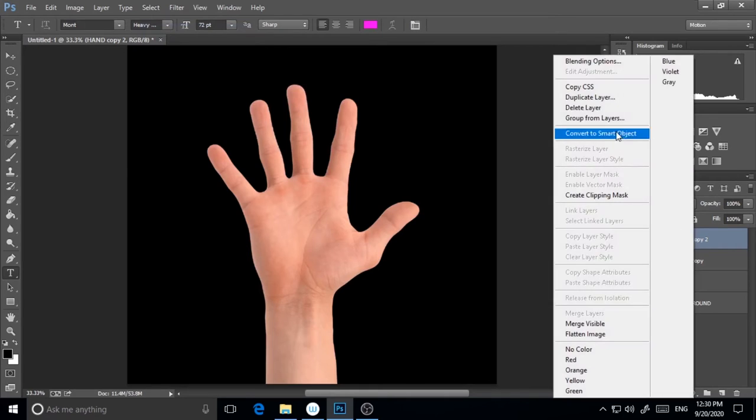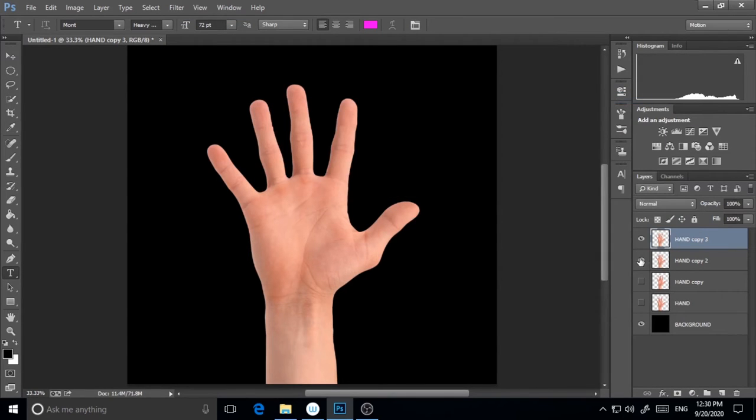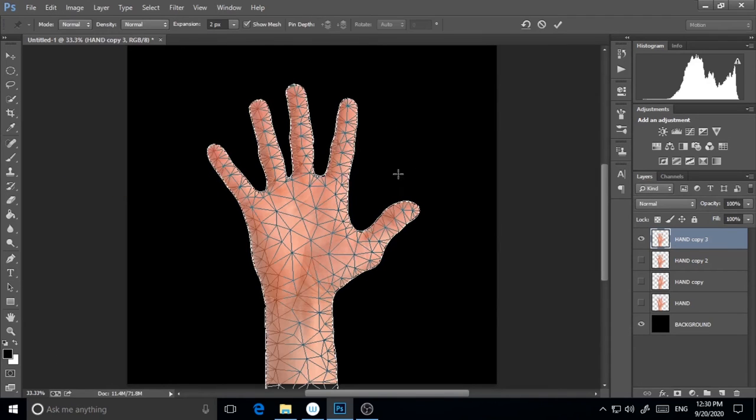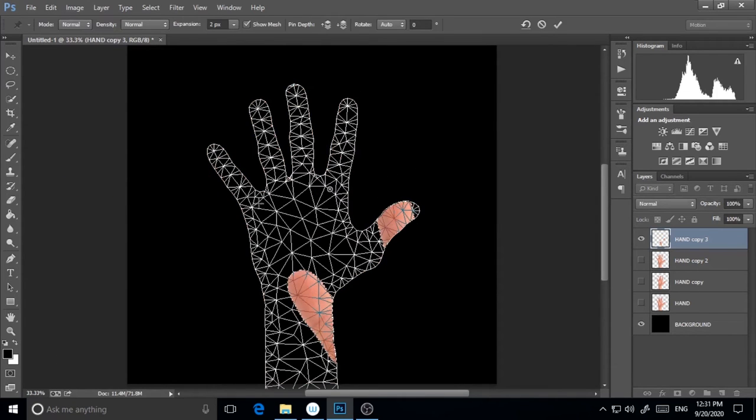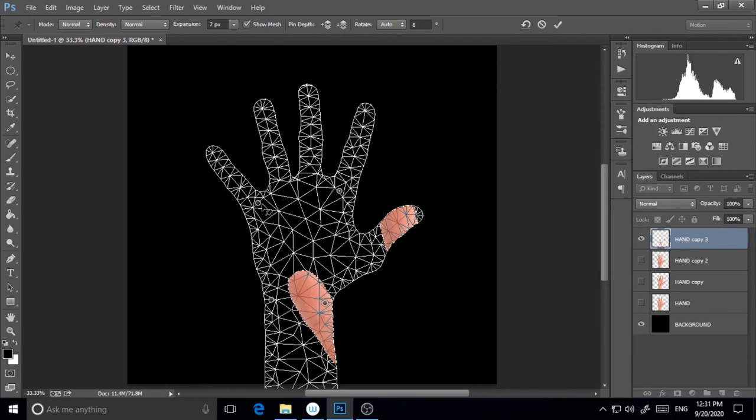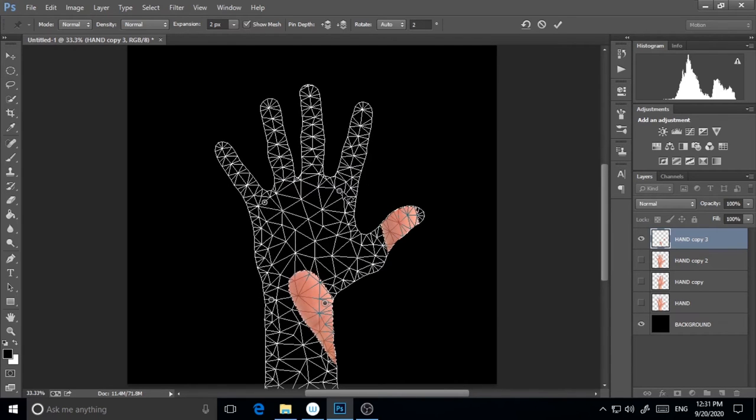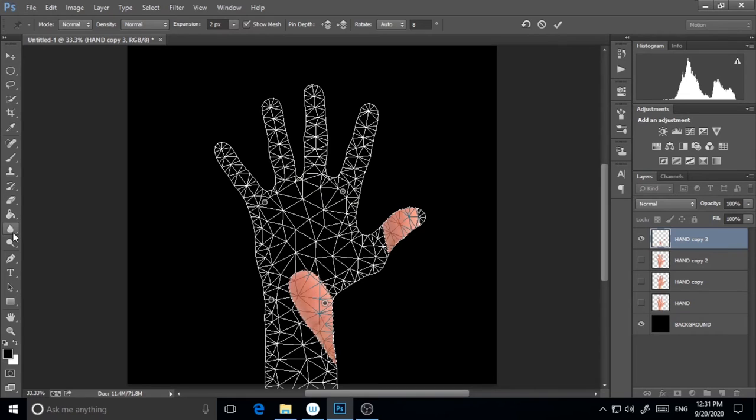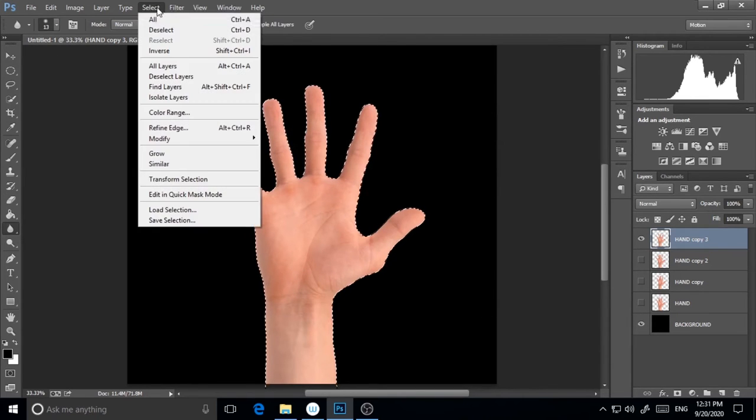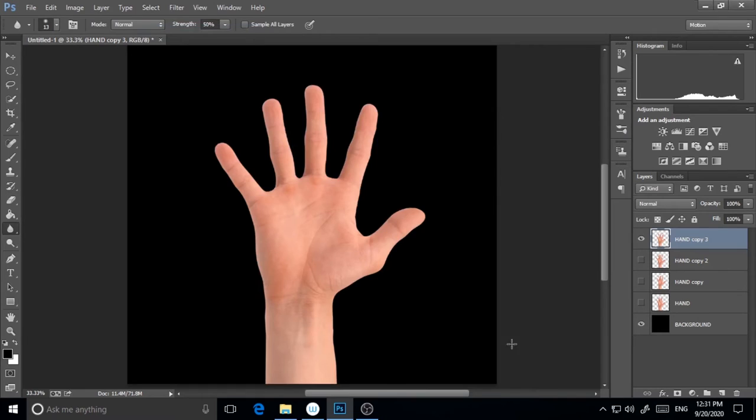Now again I'm duplicating this layer and making the other layer invisible. And now the same process: select, load selections, edit, puppet warp. Same process, just like that. Now I will drag it to the right, like this. Okay, and hit apply. Okay, so now I have created four layers.